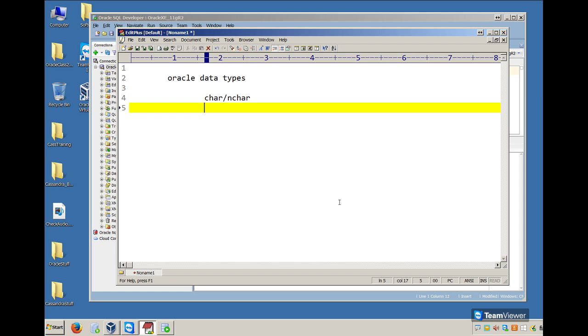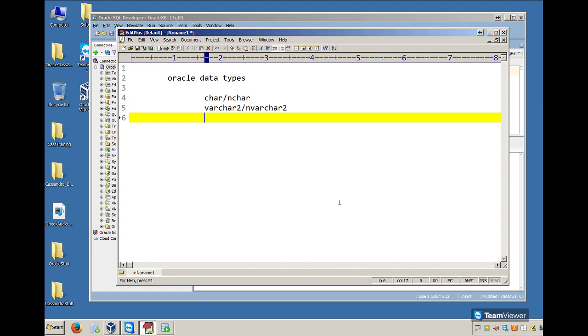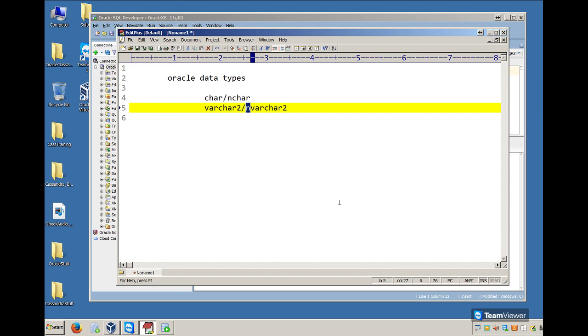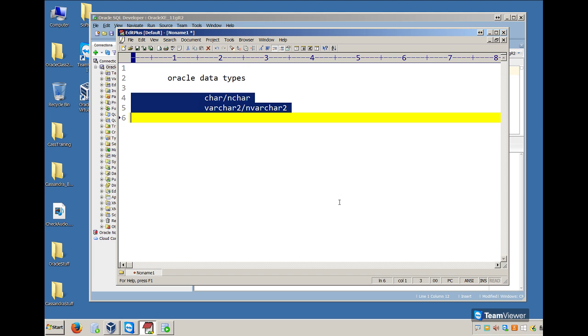Then there is something called variable character data types. Var stands for variable, and it is called varchar2. And the equivalent national varchar2 is also there. So you can see that N stands for national. So these are the data types you will use for storing character data.